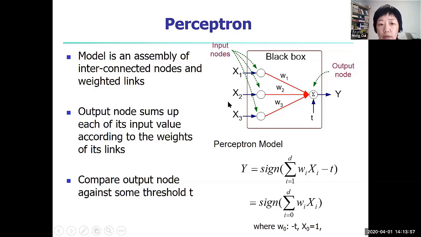So this is our perceptron that we're going to use as an example. To make these things a little bit easier to read, I have converted this T to a weight. So the weights now start from 0 to D. I treated the last term, negative T, as the weight with X0 all being 1. So this is equivalent to using T as a threshold.